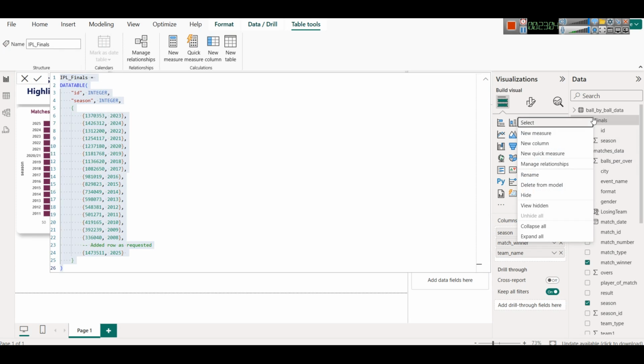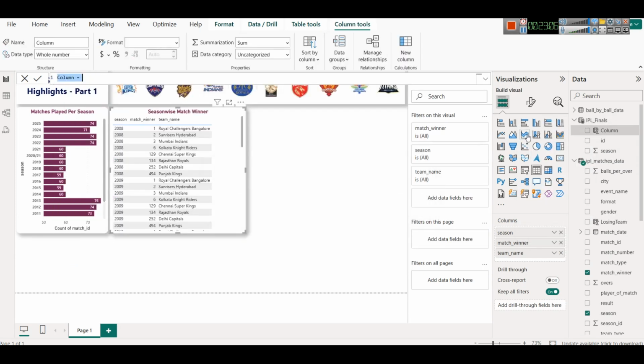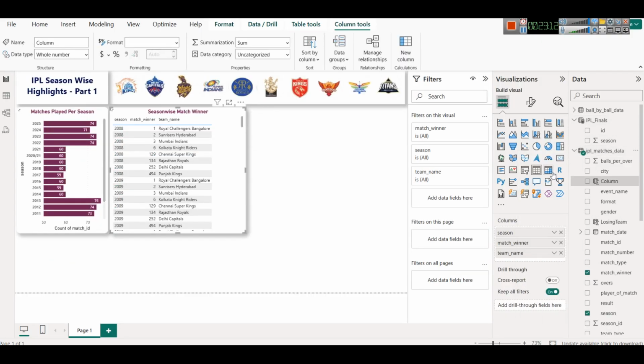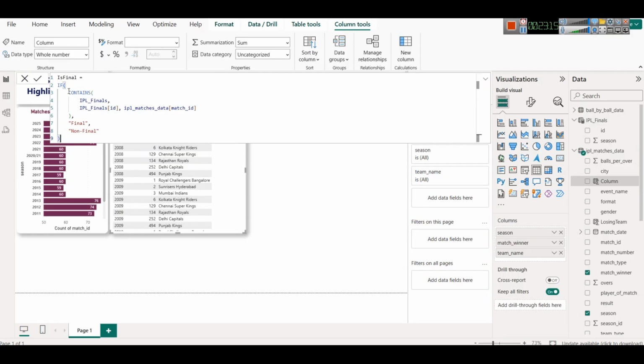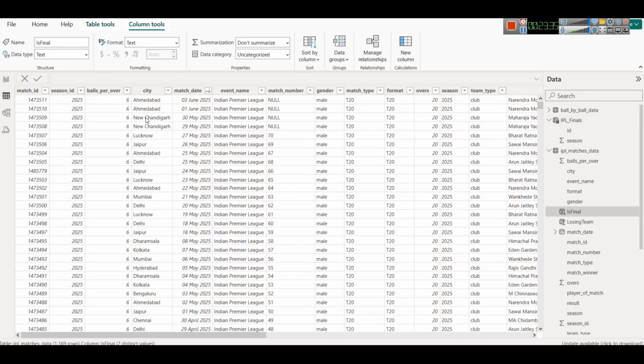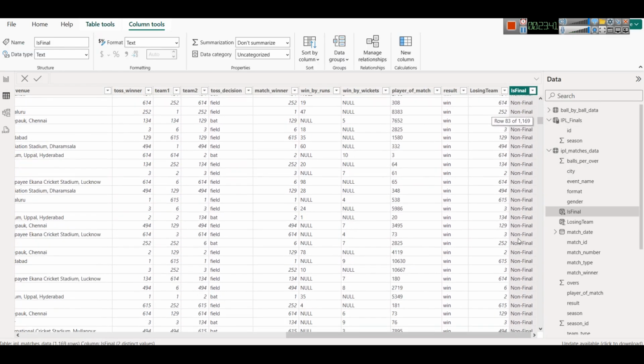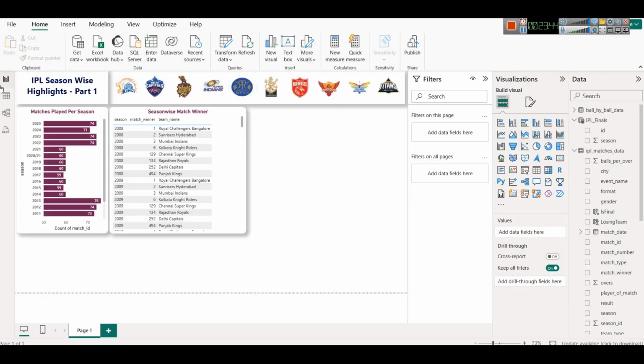So I am trying one more thing. I am creating a new column. No, not here. Here in this table, I am creating a new column, is final. So if the IPL finals table's ID equals the IPL matches match ID, then we will say it's final. Otherwise, non-final or regular match or league match. So we do that, and then if you go to this table, you will see that the is final column is there. Okay, now we have this is final column.